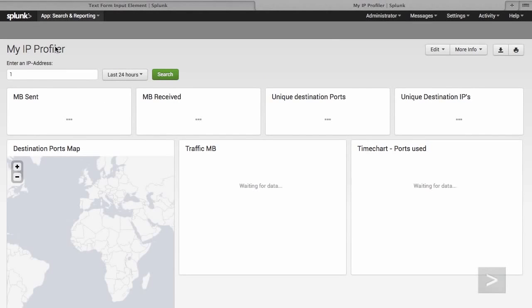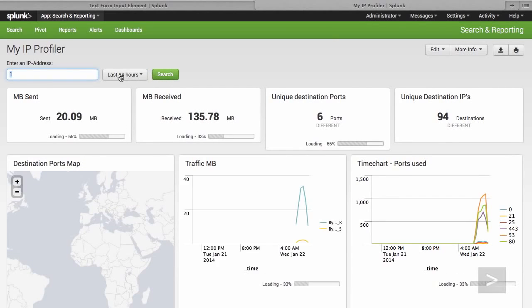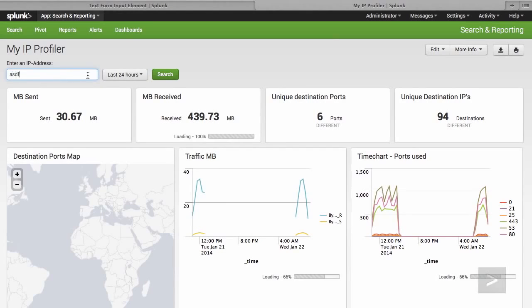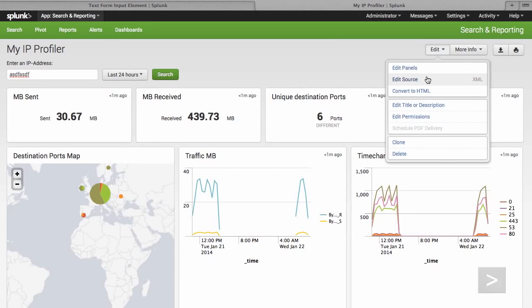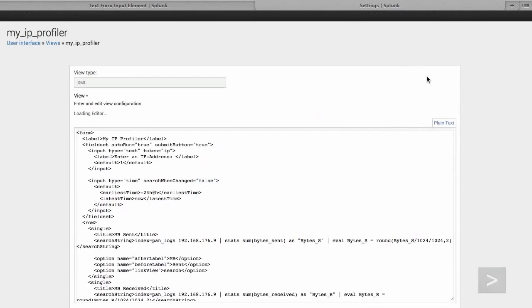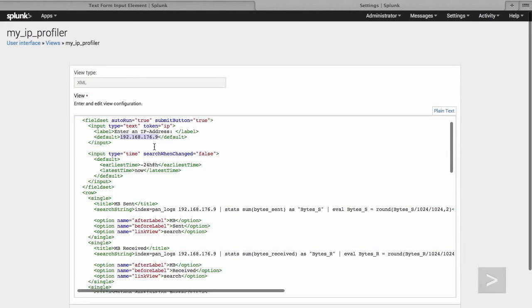You can see my IP profile and an IP address, and we have our time range picker. But if I enter something, nothing is filtered down, nothing is happening. Why is that? Because it's not yet active or mapped to our searches. You can see we even have a default value. I will directly use as default value the IP address I'm testing with, because then I don't need to type it and I don't need to remember it.